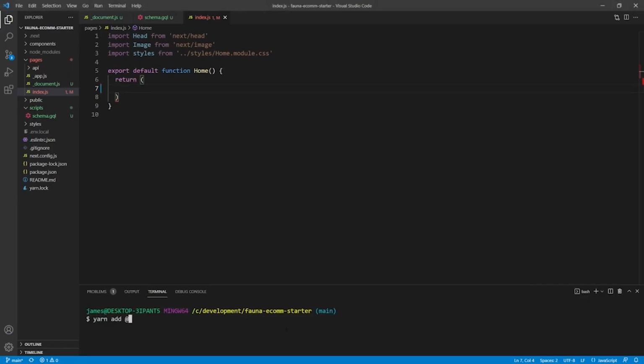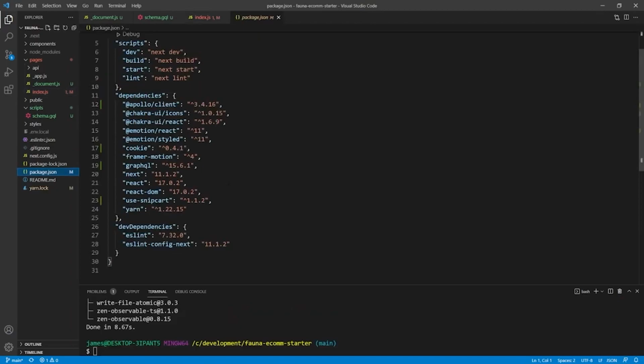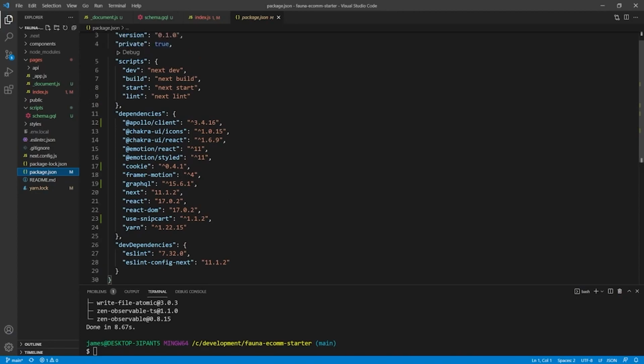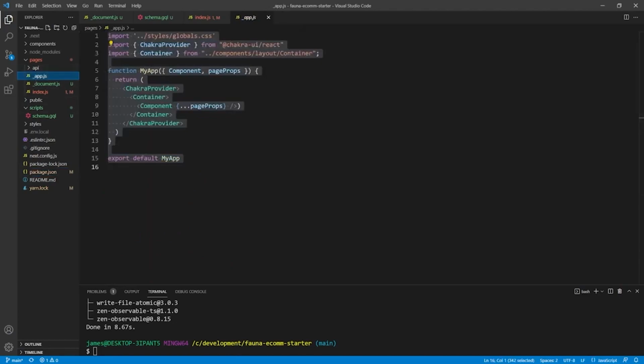So we do yarn add @apollo/client. We can install cookie. We can install GraphQL and use-snipcart. And once all of those have installed, I'll meet you back here and we can talk about how we're going to implement. So now that's installed, your package.json should look something like this: Apollo client, Chakra stuff, cookie, GraphQL, use-snipcart. So now we have all of this. Let's start building our pages. So the first thing we need to do is update our app.js. Our app.js needs some updating so that we can hook into Snipcart and we can use the Apollo client.